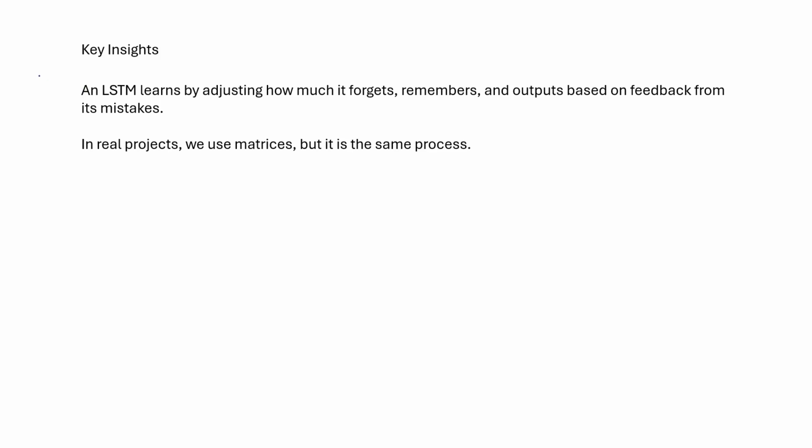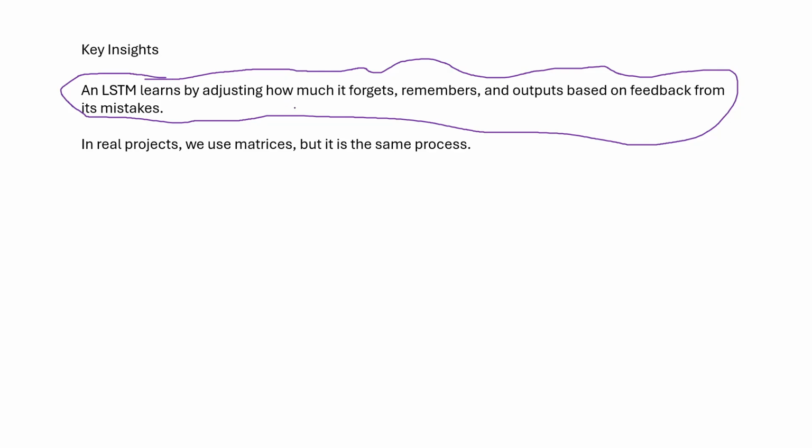So finally you can say that the long short-term memory learns by adjusting how much it forgets, remembers, and outputs based on the feedback from its mistakes. Of course, in a real project we will use matrices, not just simple numbers, but it's basically the same process. Also the same process as in any other neural network.